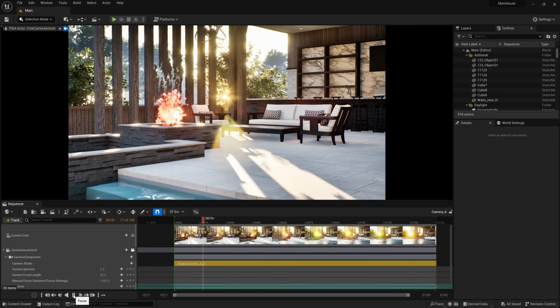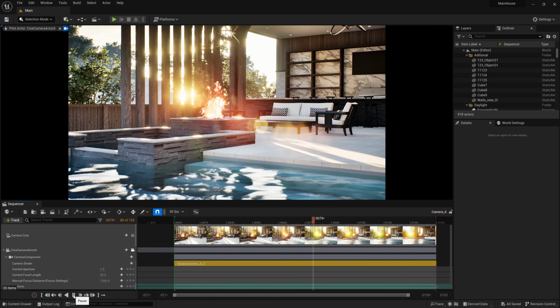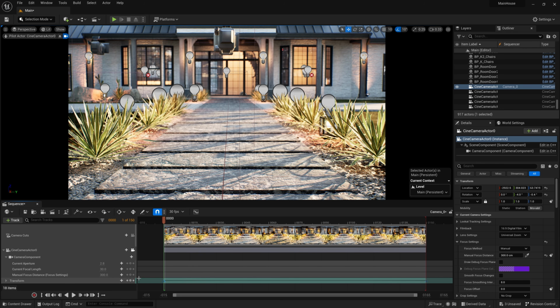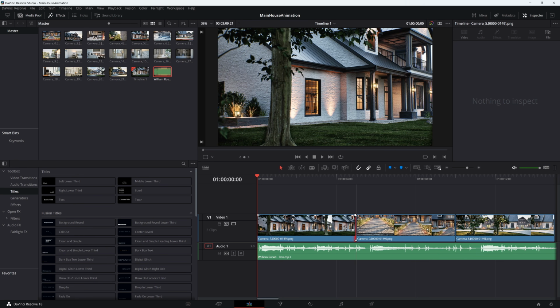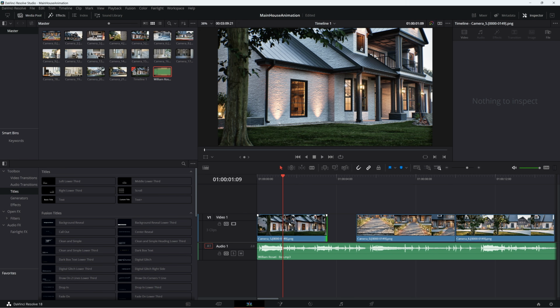I animated the cameras with level sequence. For each camera, I separately adjusted the exposure and focal length to focus the viewer's attention on the desired part of the project. Video editing I did in DaVinci Resolve.